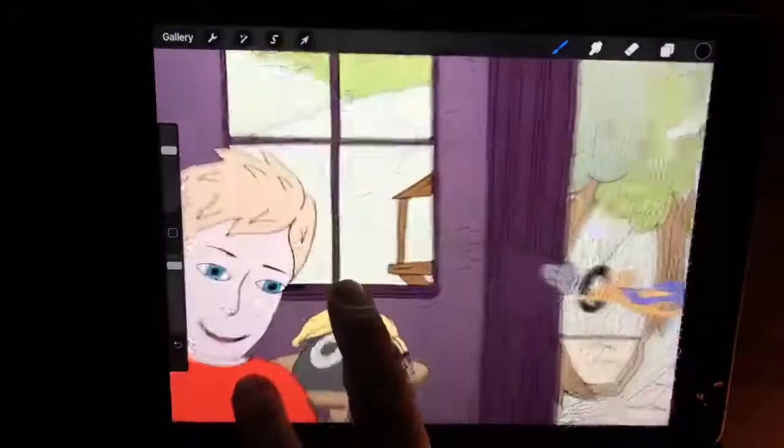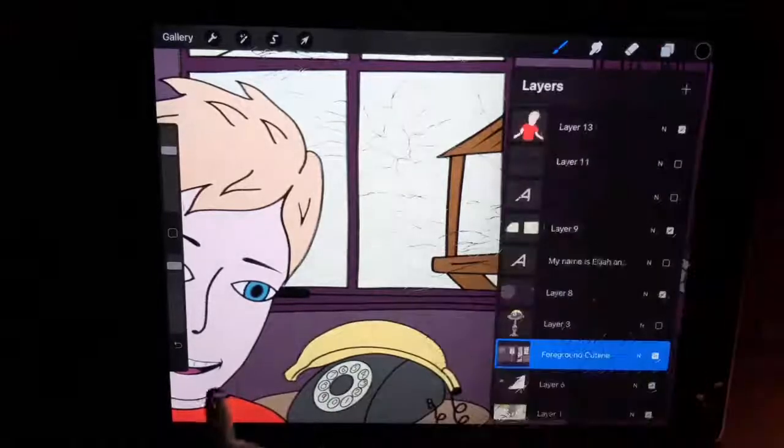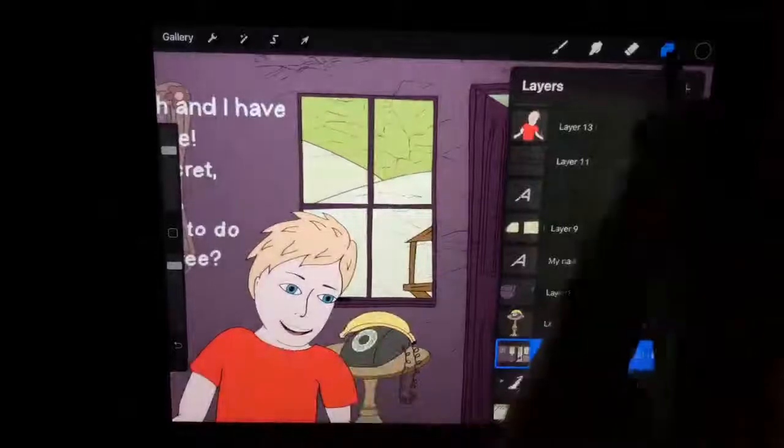What have I got here? I found something. Found a line that I need to erase. I'll muck around with that. I won't do that live.